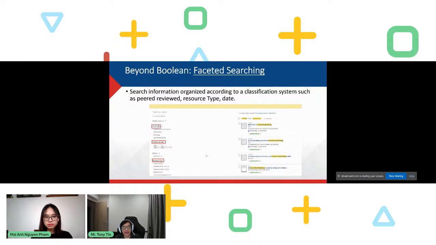What I mean by classification system is after it conducts the search, it will show you the results based on, for example, whether this is peer reviewed, whether this is open access, whether this is the publication starting from the most current, what kind, is it an article, is it a newsletter, is it a newspaper.